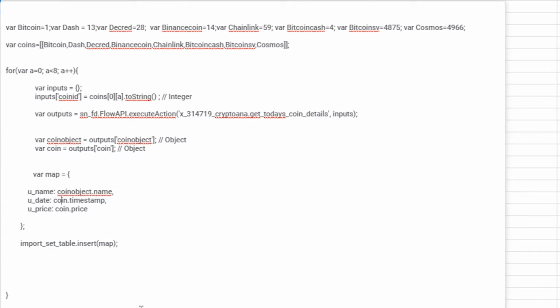So I guess we are done with the scripting part for our data source. That's all we need to do. I guess it is okay now. So I'm going to just copy everything.